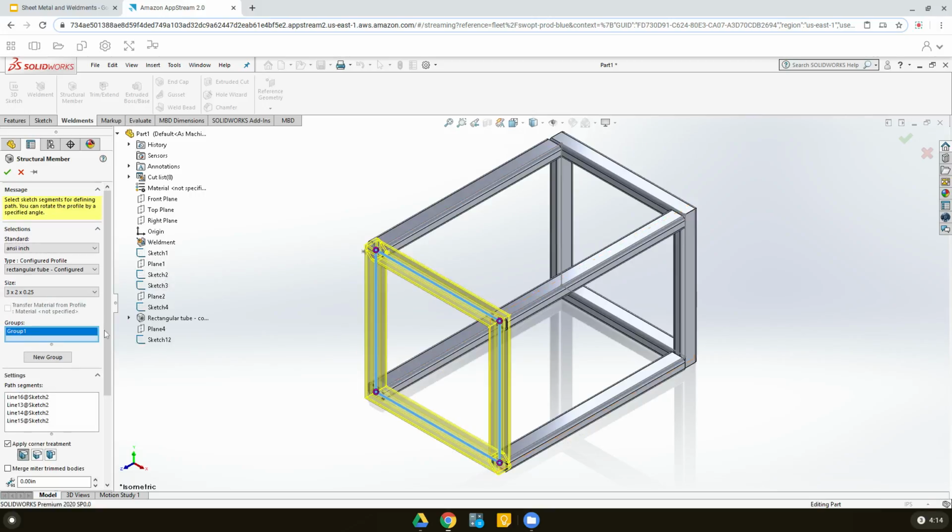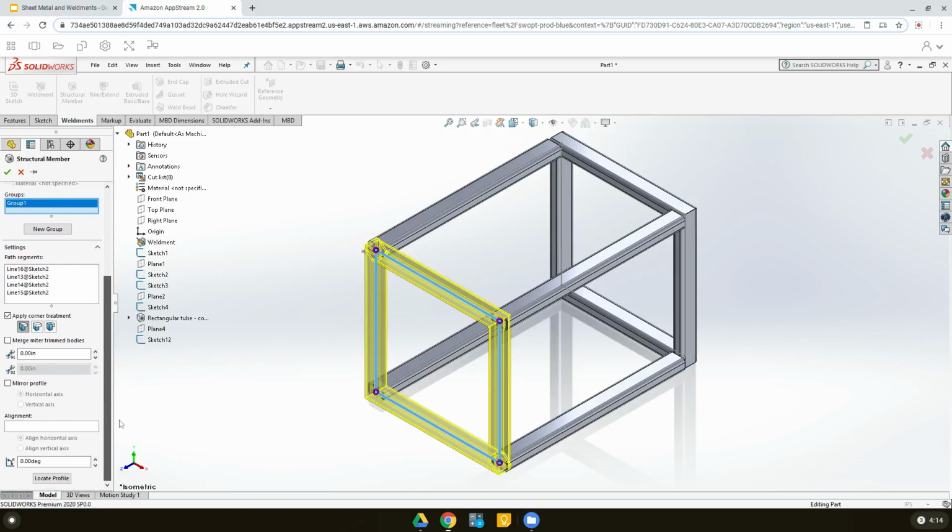Okay, and now we can do some other settings here. Apply corner treatment, right? And there are three different options. We have end miter, which is already selected, so we keep that default. No problem with that. For angle, we can put maybe a 90-degree angle here.